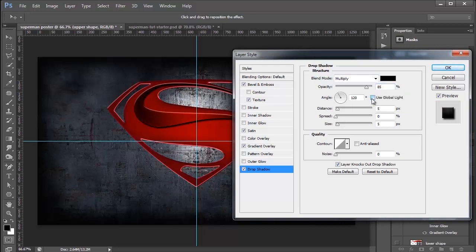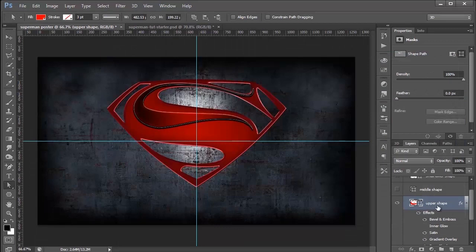Uncheck Use Global Light. An angle of 90 degrees. A distance of 4. A spread of 70. And a size of 4. And press OK when you're done. And once again, hide the effects.